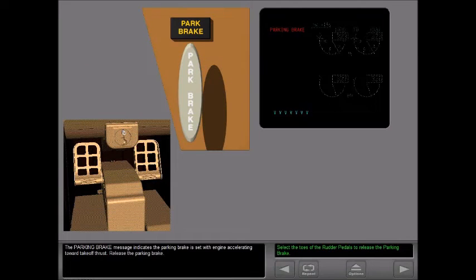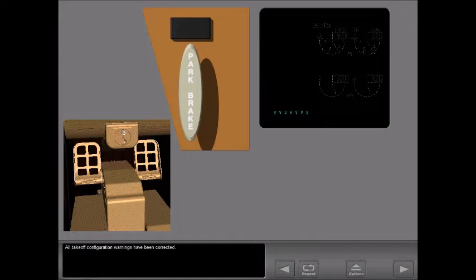The parking brake message indicates the parking brake is set with engine accelerating toward takeoff thrust. Release the parking brake. All takeoff configuration warnings have been corrected.